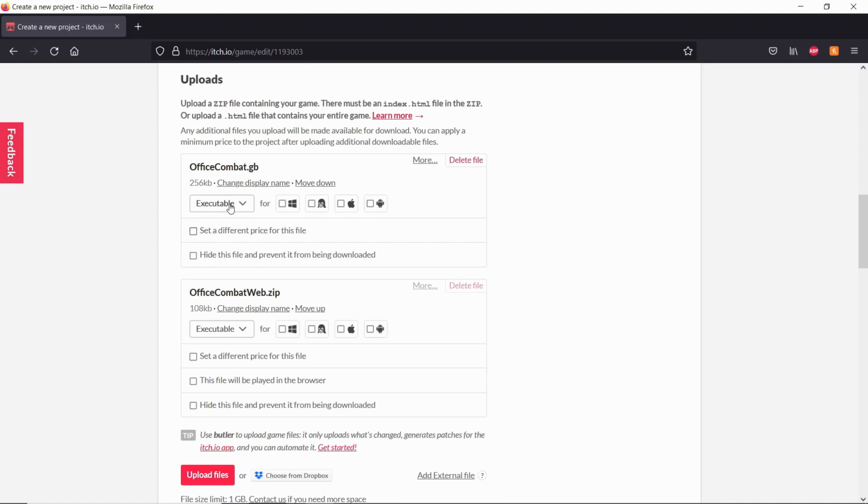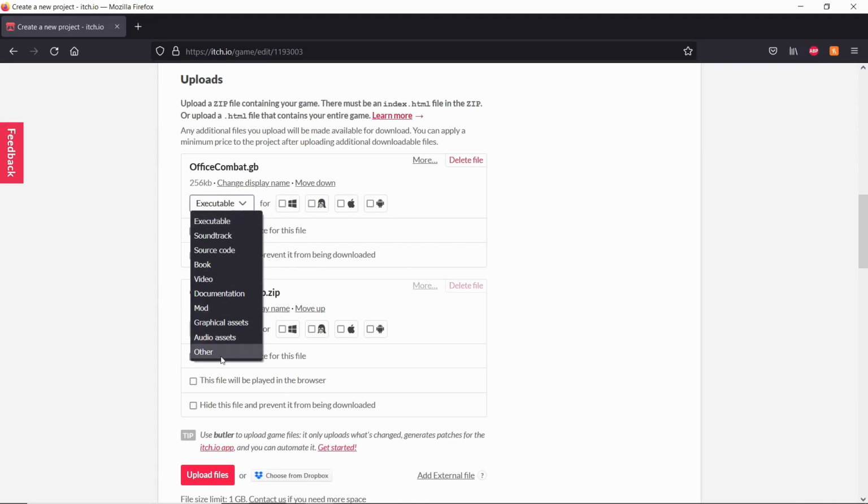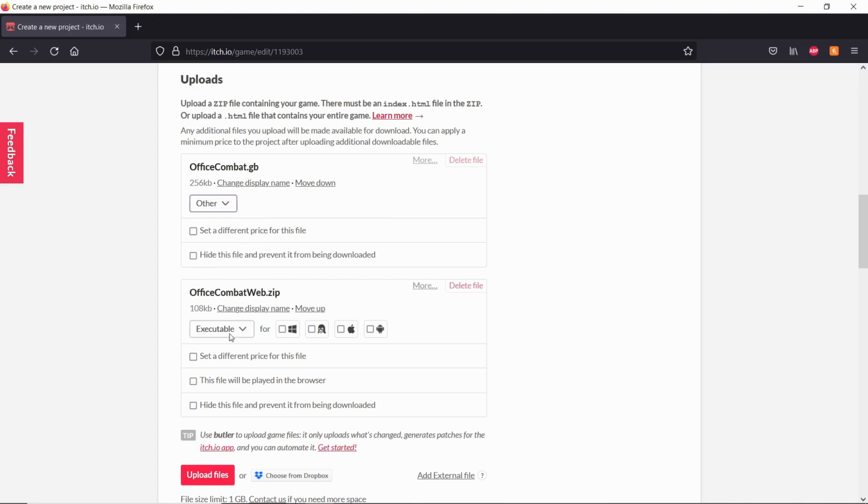If this was an actual game we'd made in Unity or Unreal, then we could have it as an executable, and we just tell people it's an executable. But what it actually is, is other, because it's the game, but it's not an executable. You have to play it on your Game Boy. So I'm putting it as other. And you see it takes away everything, because on executable it's asking you which one you're going to play it on, and obviously this is not anything.